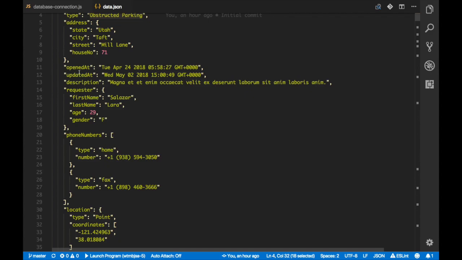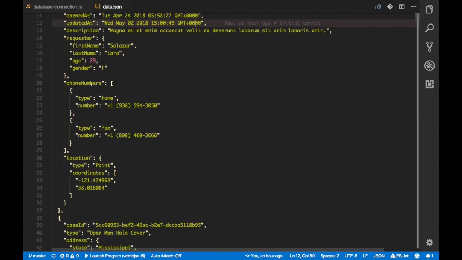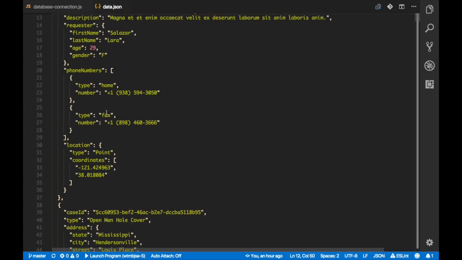It has 2 dates. When was the case opened, and when was it updated? So 2 different pieces of date information. It has a description that's random text. It has a person who opened this case: first name, last name, age, and gender. It has phone numbers attached to that, a home number and a fax number in case we want to call them back. And it has a location. Where did this thing happen?